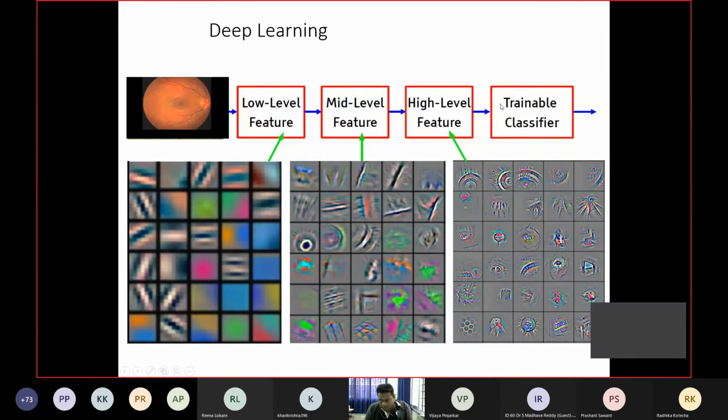Once all these 3 levels of features have been extracted, then automatically this deep neural network can be trained. Once the network is trained, you can test any number of images under this category. The trained deep neural network can automatically tell you which category these particular images belong to. Okay, so in that way, deep learning networks are outperforming well in retinal image analysis.